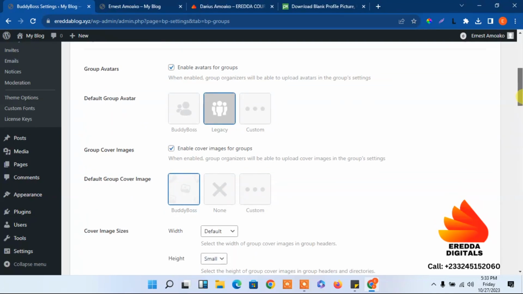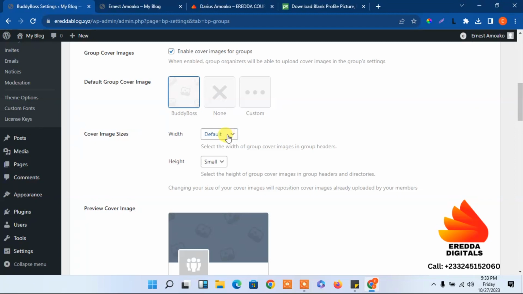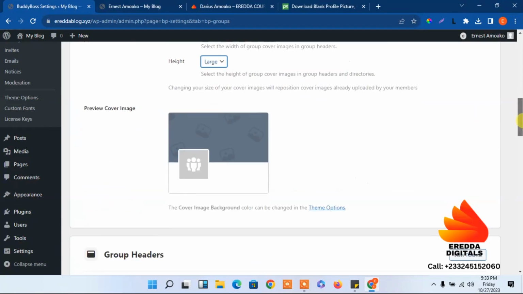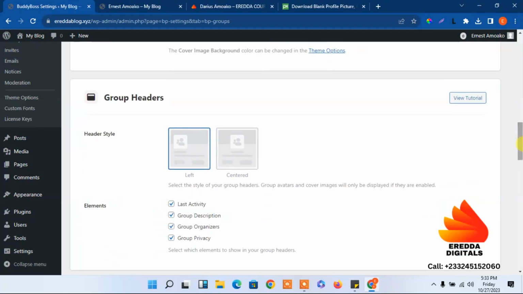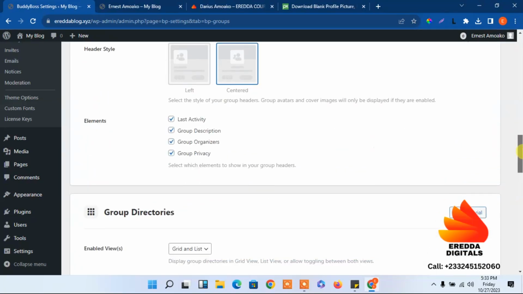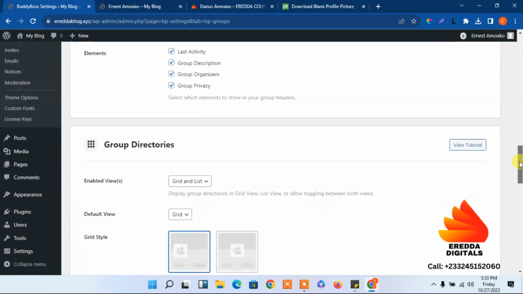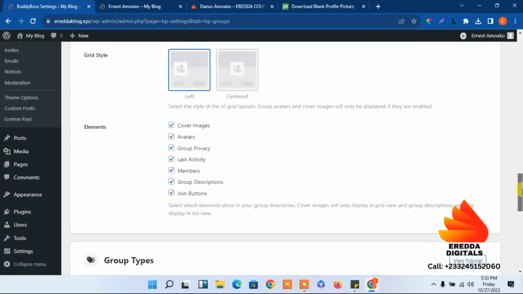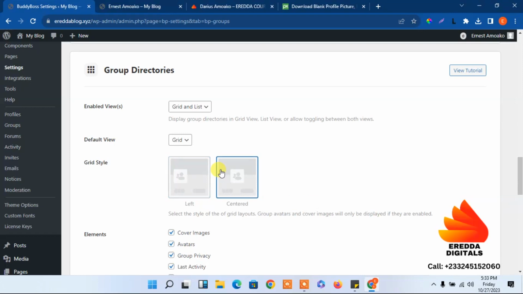We have already talked about this one, so I don't want to explain myself again. And this one, the default one, then large. This one is about groups. The first one we did was for the profile. That one is for the profile, but this one is for the group profile. Good. And then you go for the center one.